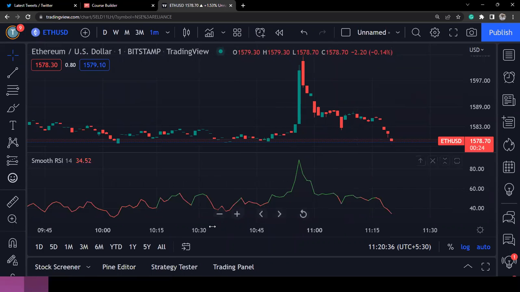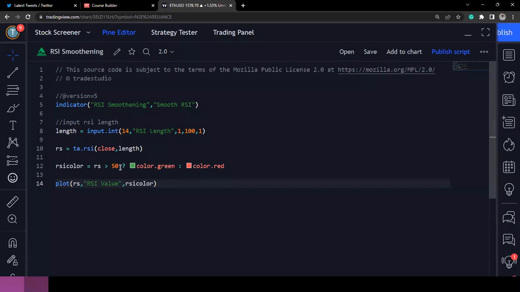So are you able to understand this code? So here we are using a comparison operator. The comparison is returning what? True and false. If it is true, then what do I have to do? If it is false, what do I have to do? So wherever it is true, it is plotting for that particular candle: if the RSI value is greater than 50, it is plotting in green color. If the RSI value is less than 50, then it is plotting in red color, right?